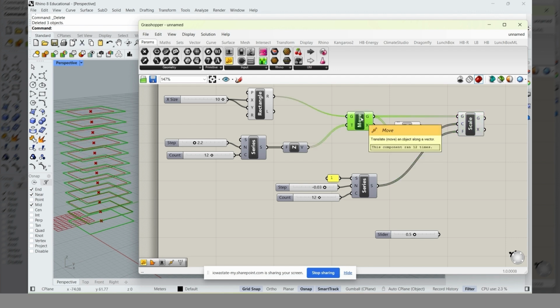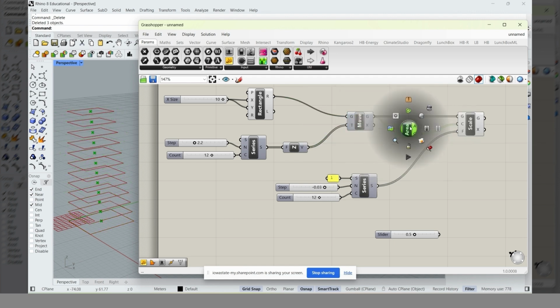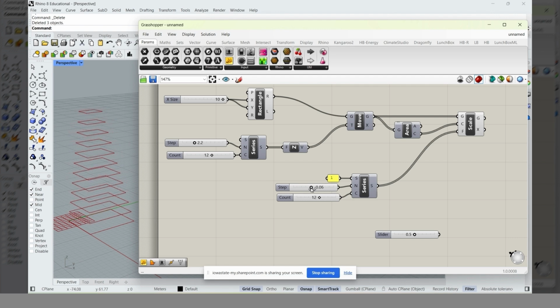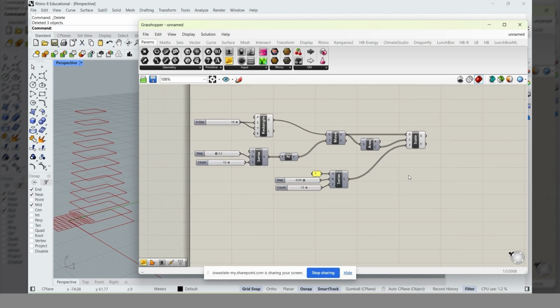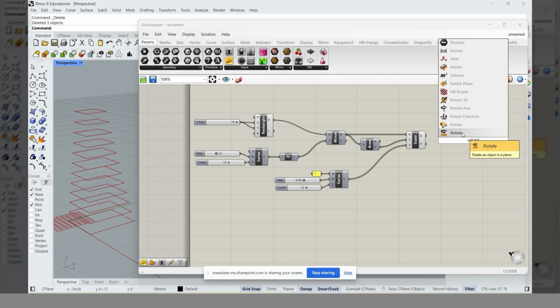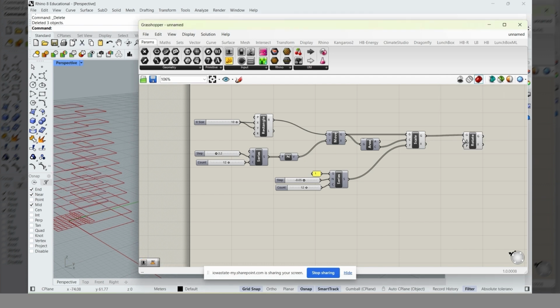Because these rectangles are confusing, I'll hide all these rectangles. I'll also hide the center points. Now I can change the rate of scaling by reducing the step. The last step is to rotate each rectangle based on their center point. So let's use rotate, connect the geometry to geometry, and use the same center points as the rotation center point.